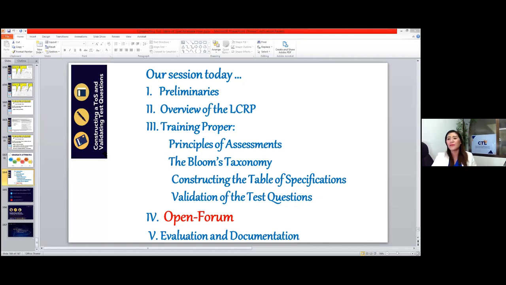Maghatag rami og time, Sir Chris, because bago lang nag-complete ang uban sa department sa LCRP. Tapos, thank you to the evaluation po.